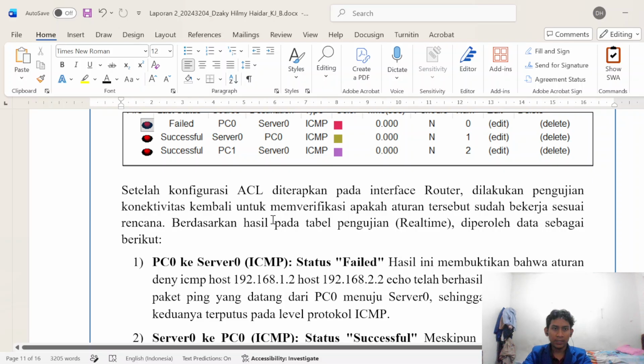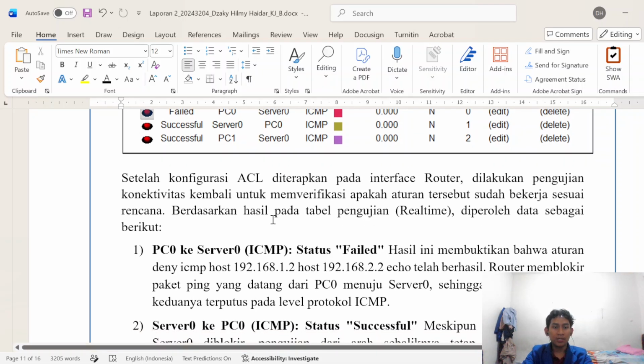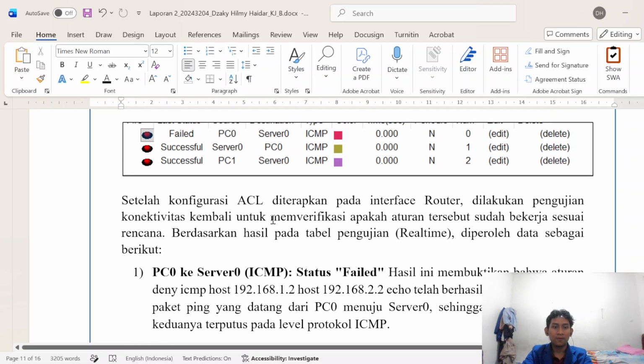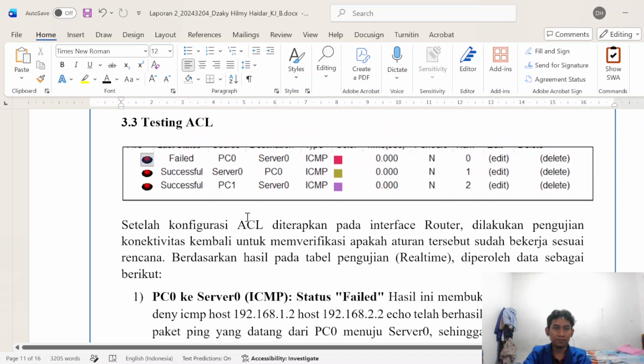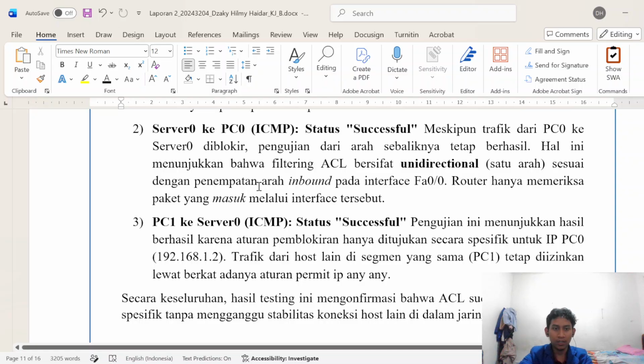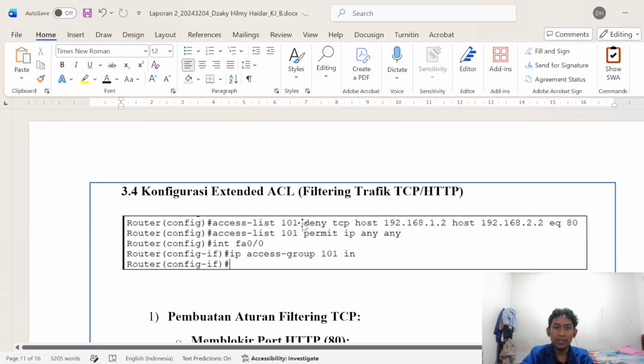Why does the test from server 0 to PC0 succeed? Because the rule that we implemented is just from PC0 to server 0, not from server 0 to PC0. And also, because it's just from PC0 to server 0, when we test from another PC, for example here we tested from PC1 to server 0, it got successfully delivered like that.